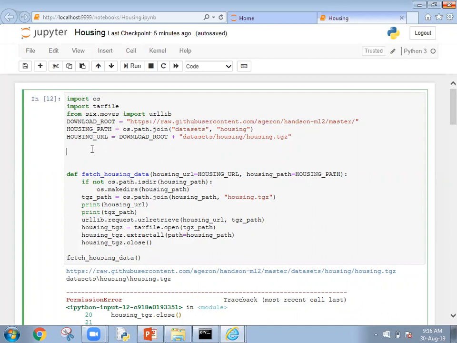Here we have different modules which are required for downloading and extracting the archive file. Now we have the download root, the root URL, and after that we add some child URL, which will be the part of our input file. Then we create a folder structure locally with subfolders: datasets, and inside that, housing.